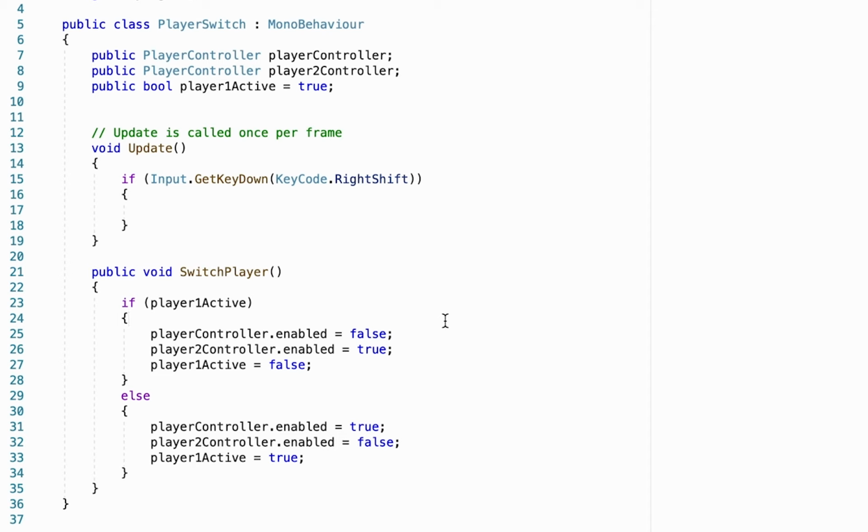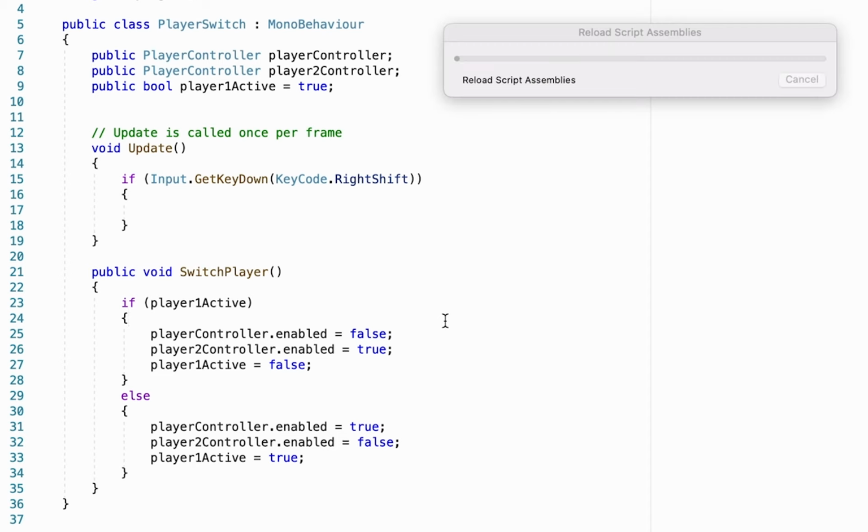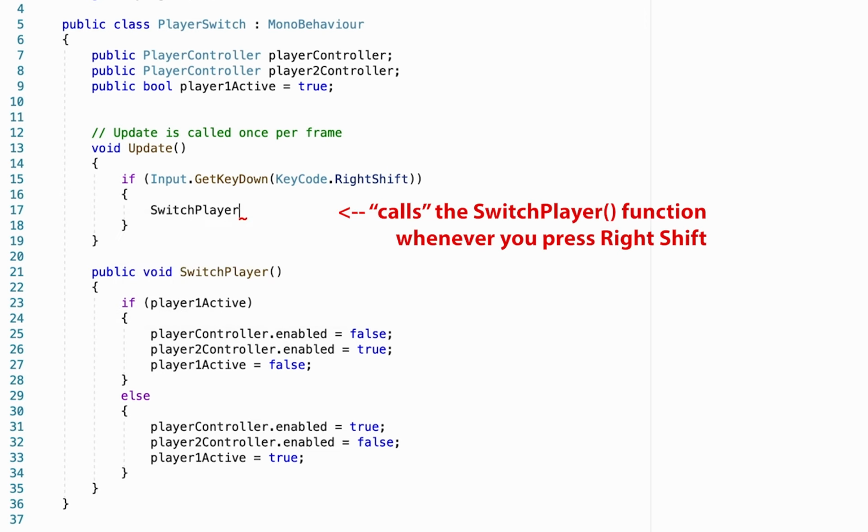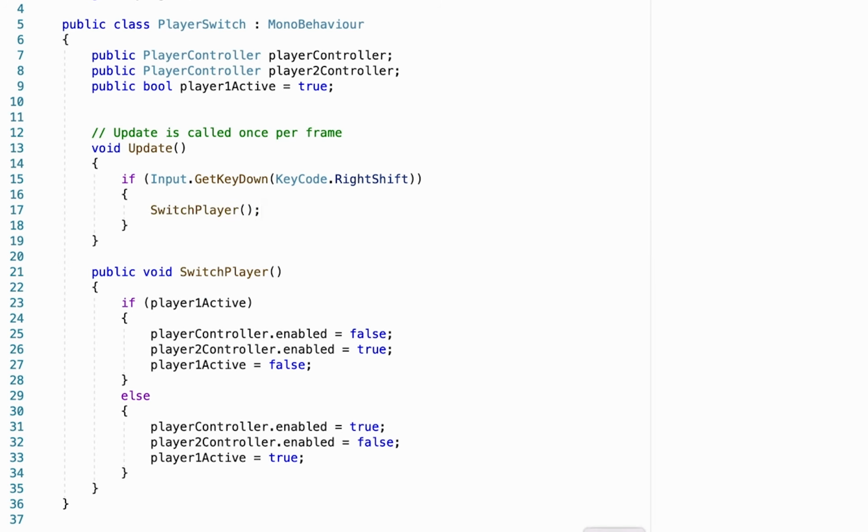All right, we are just about finished. The only thing left to do is, now that we've created this function down here that switches the player, we actually need to call that function. So that anytime you push down, in my case, the right shift button, we are going to call the switch player function. There we go. Let's head back to Unity.